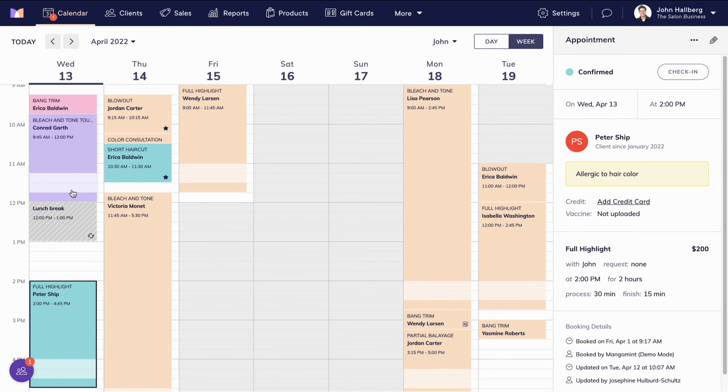You'll also notice that there is some space here, which is processing time. So if you have services like color services that include processing time, you can make sure that you're still bookable during that time, which is what you see here on the appointment.